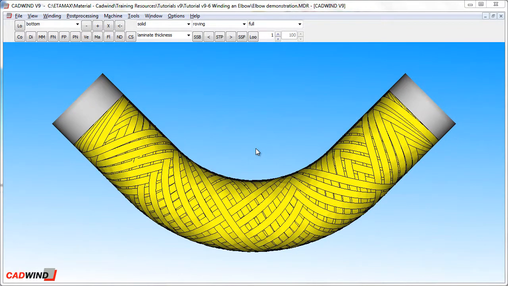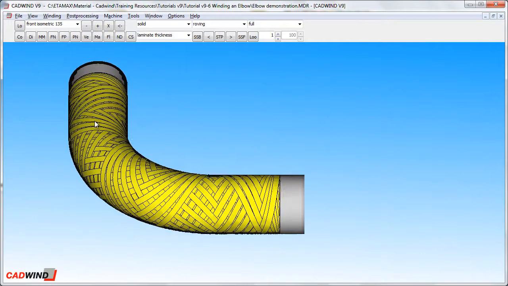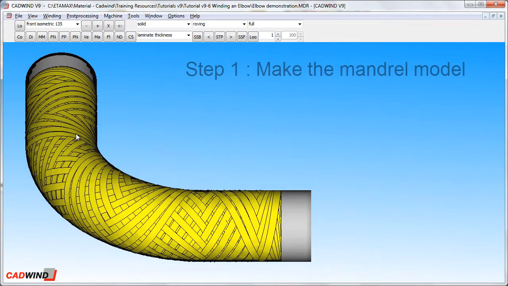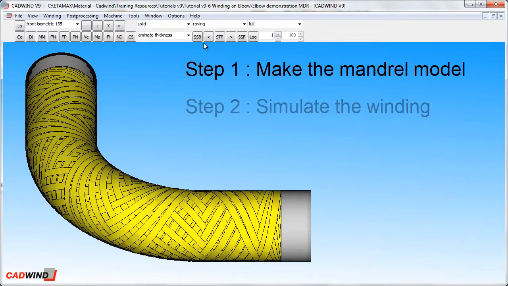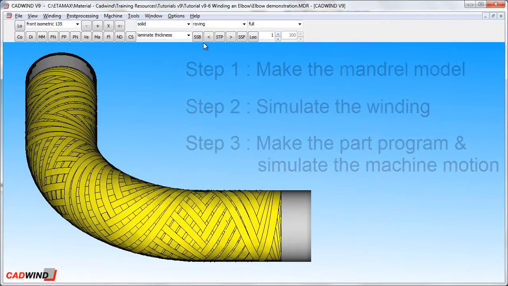Hello and welcome. This tutorial video will demonstrate how to use CADWIND to wind an elbow fitting. As with any winding, there are 3 steps to follow. Step 1. Make the mandrel model. Step 2. Simulate the winding. And Step 3. Make the part program and start the machine motion simulation.